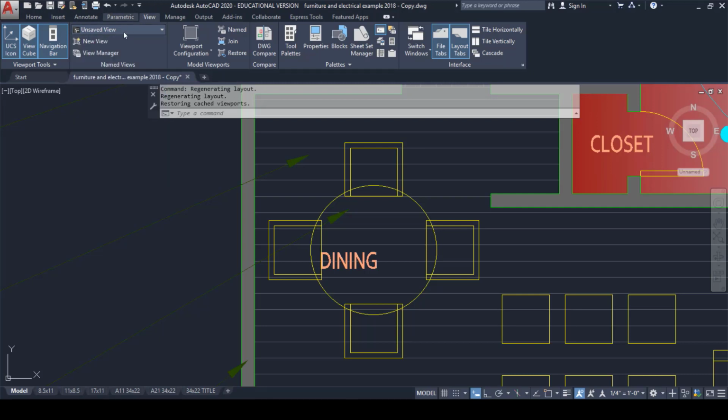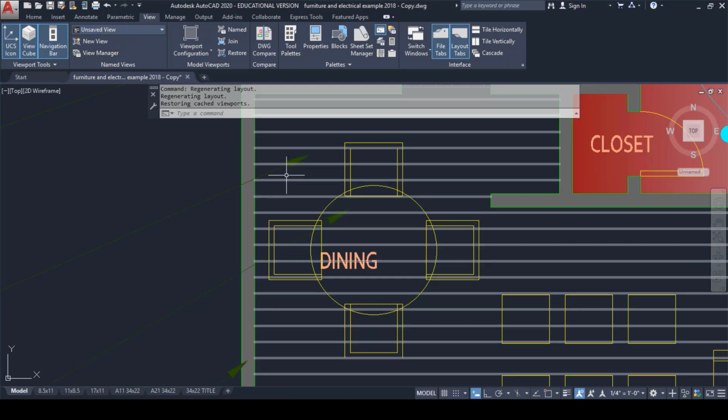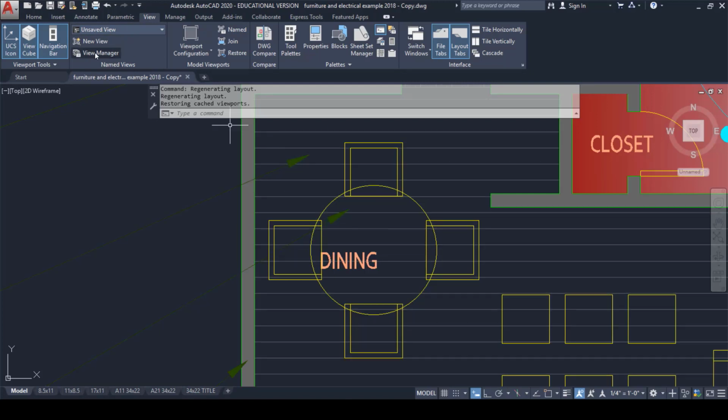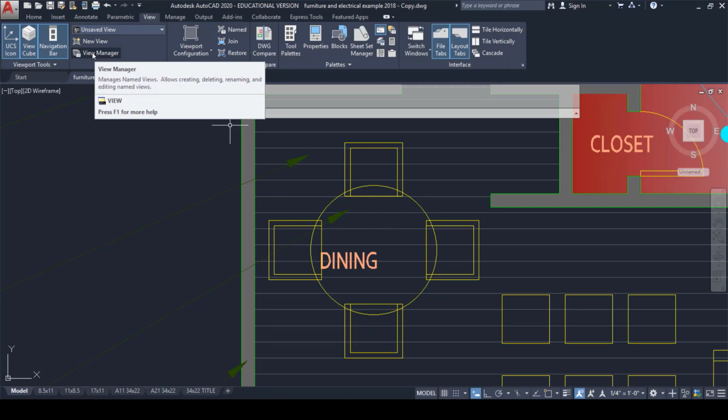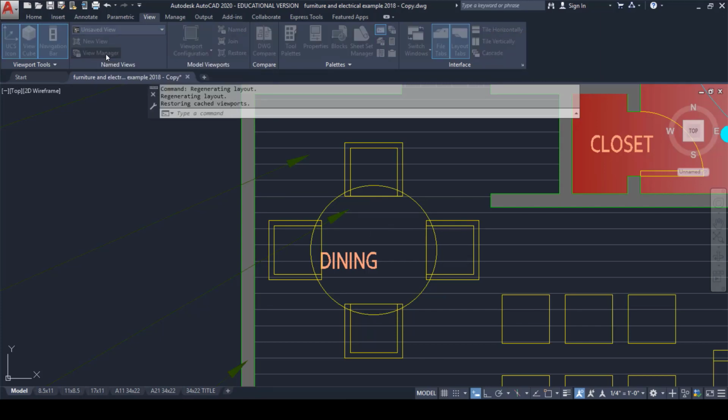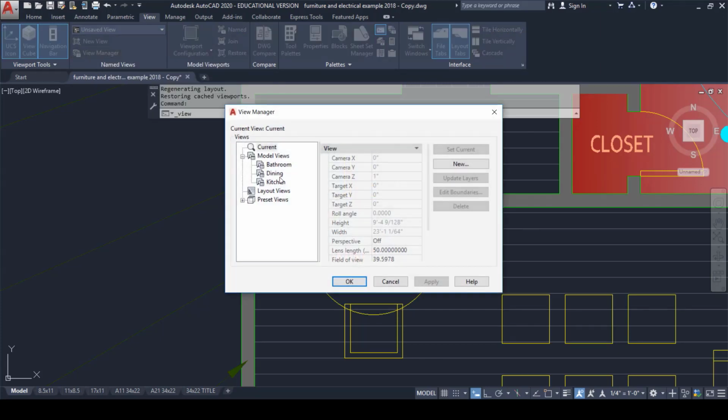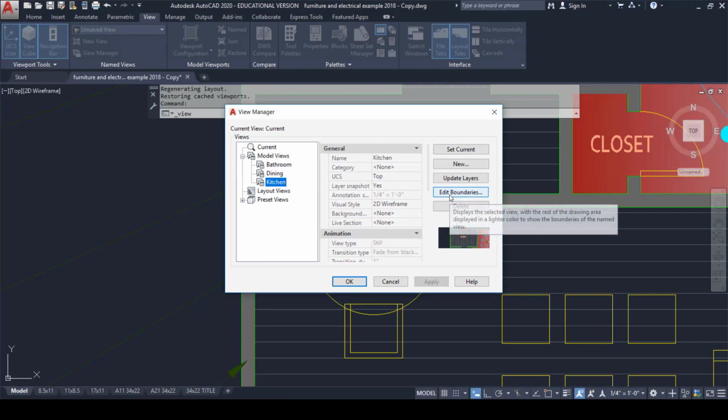Or sometimes you made a mistake, you probably want to edit the view. So let's say you made a mistake, then you go to the view manager here. So all the views that you created are going to be here under model views. So let's say I made a mistake on kitchen. So I'm going to select the kitchen. I could either delete it or edit the boundaries.